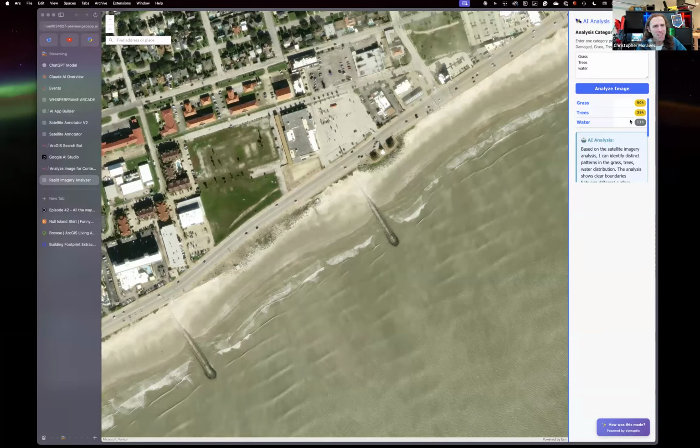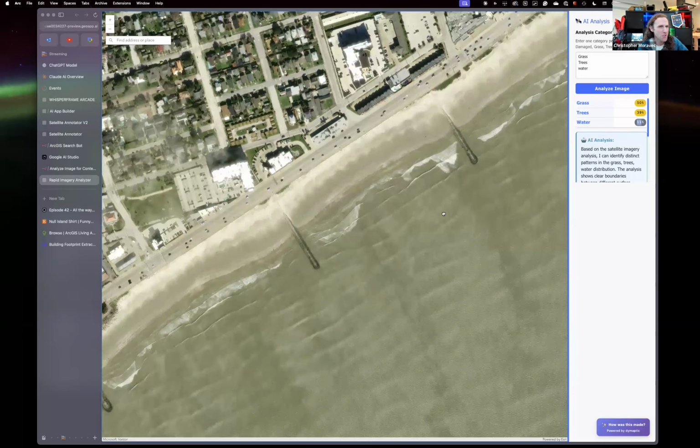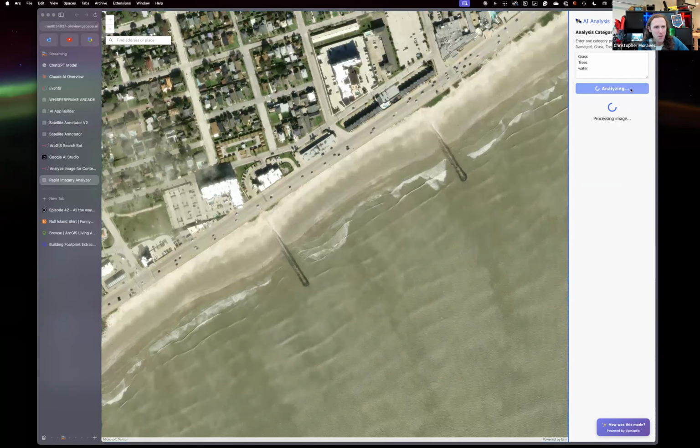So we see that it totally didn't do it right. When I was testing this before, it was definitely working. But you see what it did is identified 50% of the image as grass, 39% as trees, and 11% as water. And I think it's gotten confused because this isn't blue. This is like ocean. So we're just gonna scoot over here and maybe try this again just to see what it does.